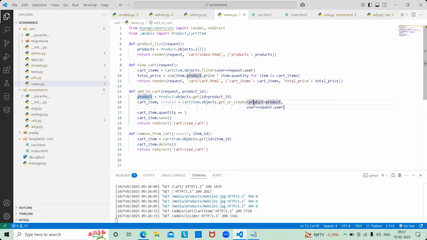So you are creating with the column field names. What is the field name? product equal to product. And the second field name? user, that is request.user, the person who is logged in. Now you are creating with the product details as well as the user details. Then you are updating the quantity. The default quantity will be 0. Then you are saving with cart_item.save(), which is either inserting or updating.